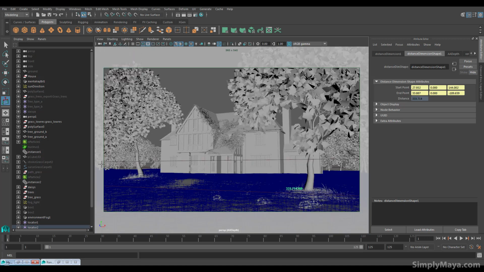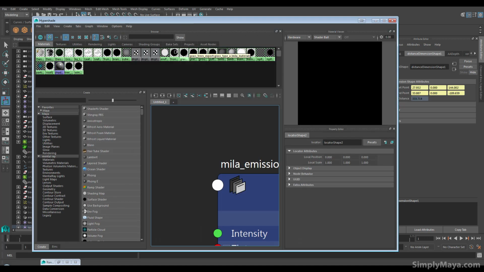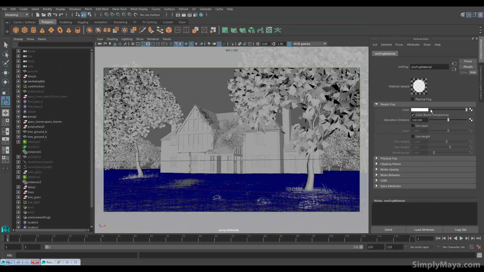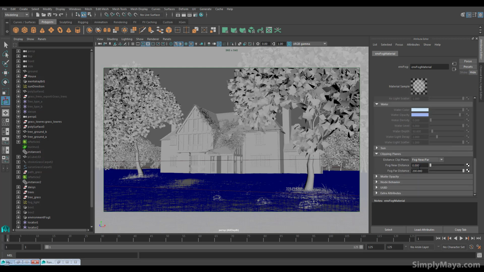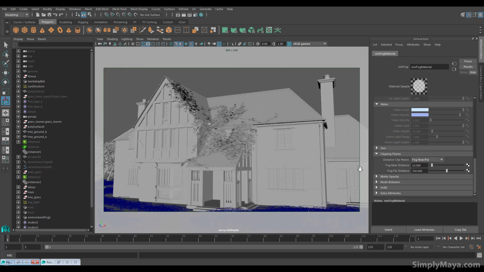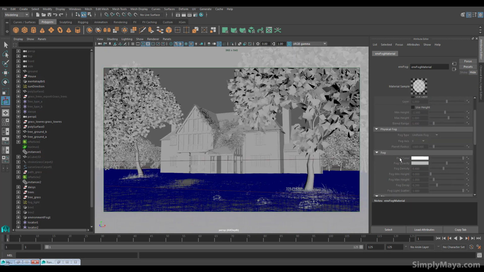Now we need to go back into that fog shader. There we go, environment fog, and saturation distance, we'll call it 350. So I'm not going to do anything too fancy to this. The color is fine, being white. Physical fog is not necessary. Clipping planes we'll need to use. So I'm going to set a fog near distance of, say, 10 units away from the camera will be the nearest distance, and the fog far distance 350. And then we'll need to do a couple of test renders just to make sure that's okay.